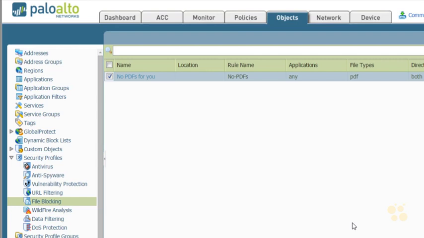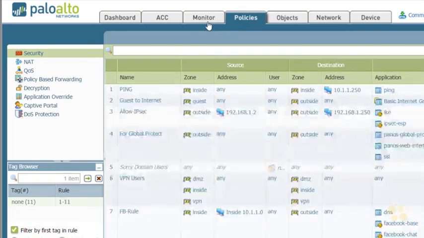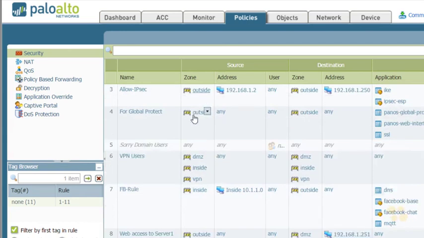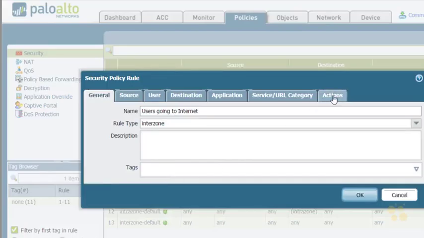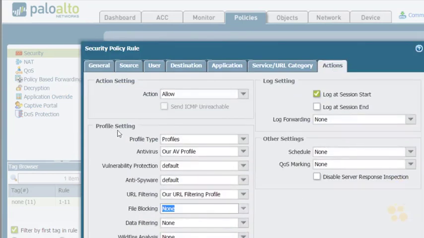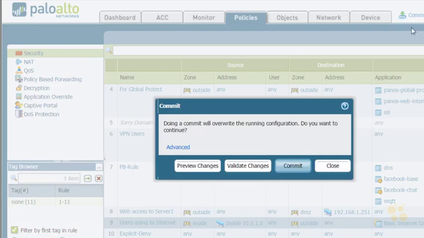Now that we have this new file blocking profile, we're going to apply it. To apply it to one of our security policy rules, we'll click on Policies, and then on the left-hand side, make sure that Security is selected. Let's apply this to rule number 9, which is our users going to internet rule. We'll go up to the Actions tab, and then on the profile setting, we'll use the drop-down next to file blocking, and select the file blocking profile we created just a few moments ago, called No PDFs for You. With that in place, we'll click on OK, and then click on Commit, and confirm our commit.